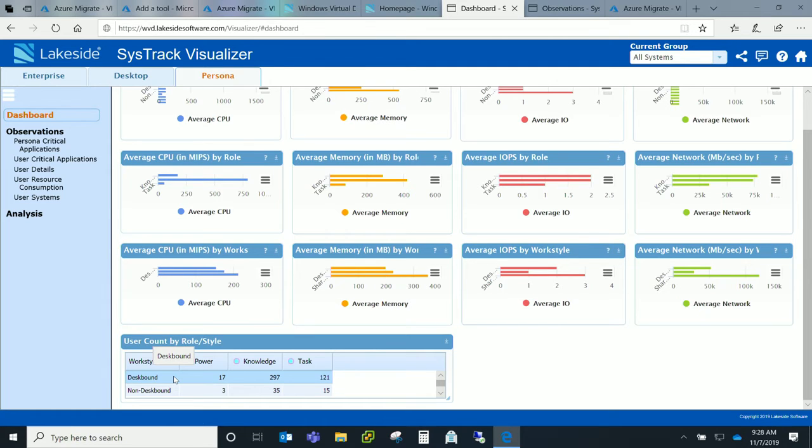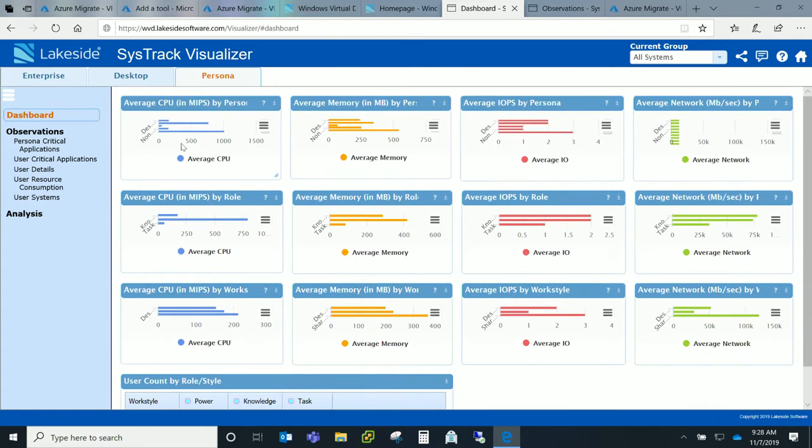And within a category, we have three types of users that we see: power users, knowledge users, and task users. For each of these categories, it provides detailed reports around how these users are using their CPU, memory, and so on. So if you will notice here, power users are heavily using their applications, which is why they have a high CPU utilization, whereas the knowledge and task users do not have a high CPU requirement. So this report can really help you understand your user segments, and you can allocate your virtual desktops in Azure. Their sizes can be allocated accordingly.